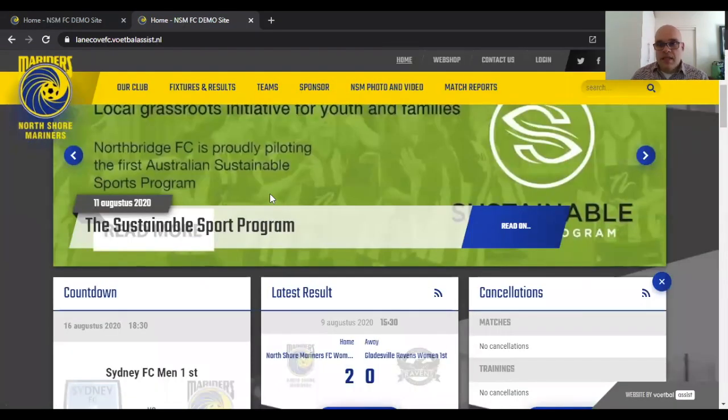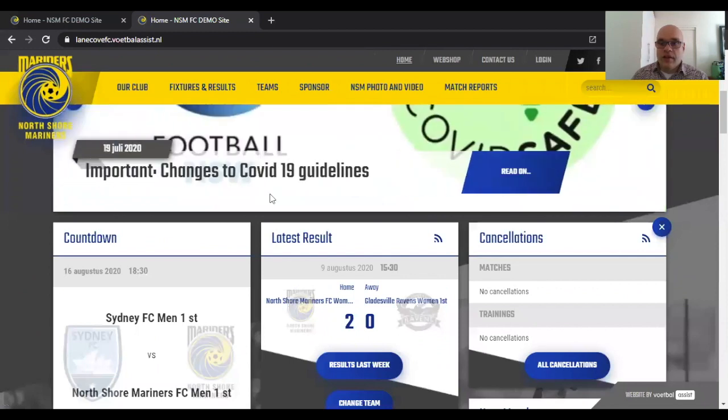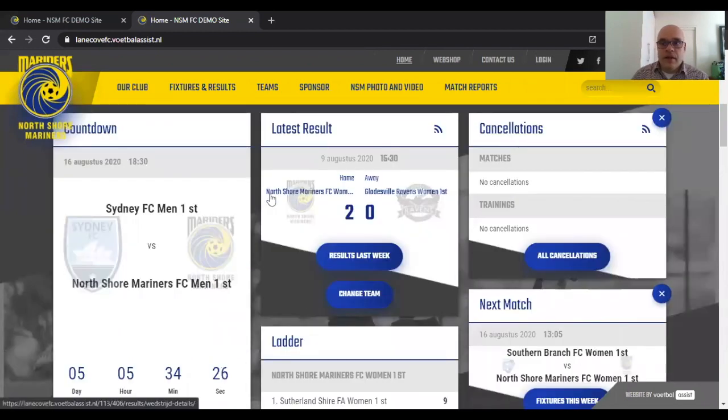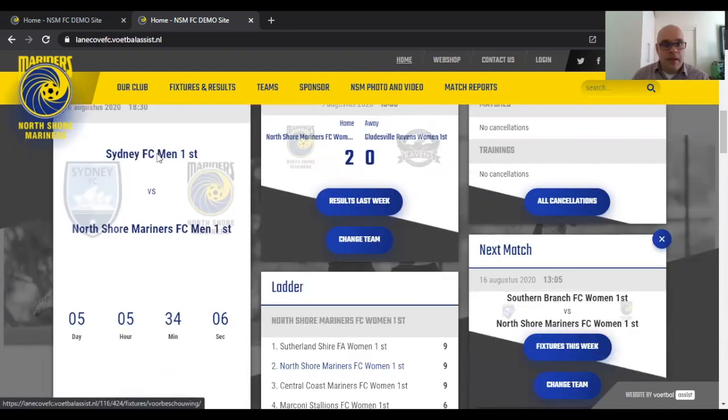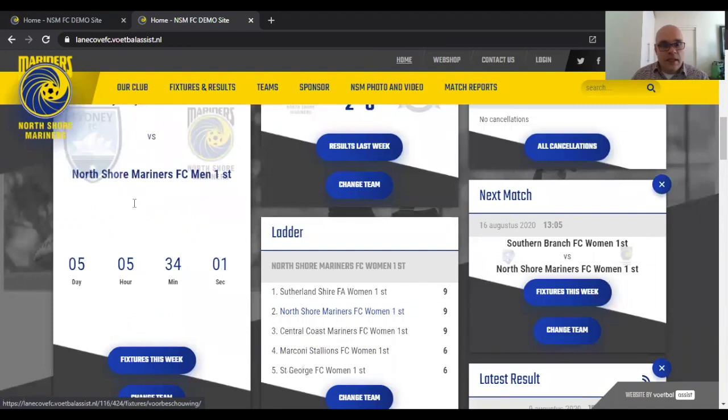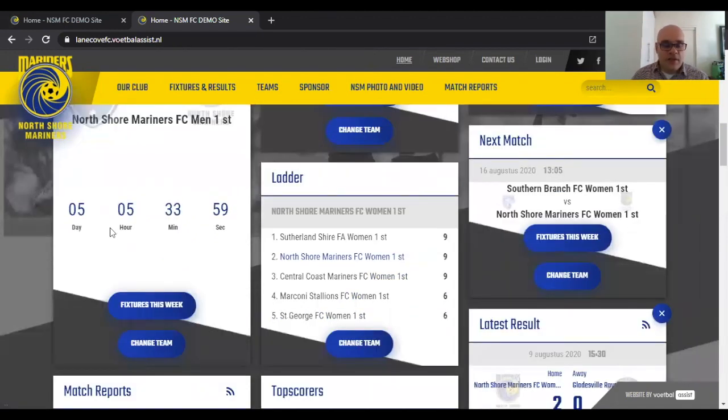Next piece on the home page is the content. And the content needs a little bit of explanation. As a web administrator, you can add different widgets or content blocks to the site and make them totally your own. In this case, I've added these columns and I've added this functionality. I thought it would be very interesting to have a countdown clock, for example, for the next game that's up and coming. We're doing Sydney FC and North Shore Mariners. This is the first team and that happens in 5 days, 5 hours, etc.